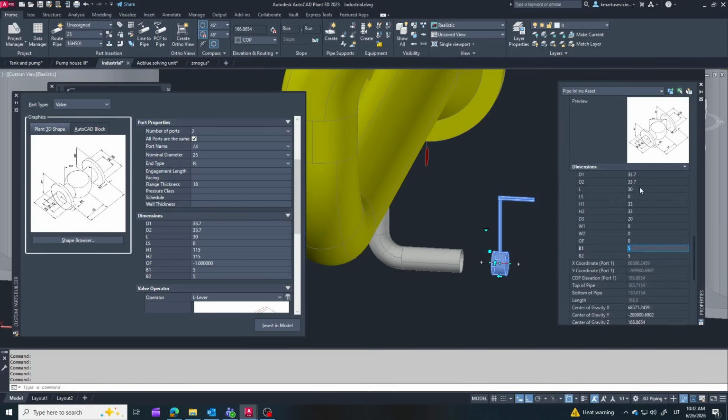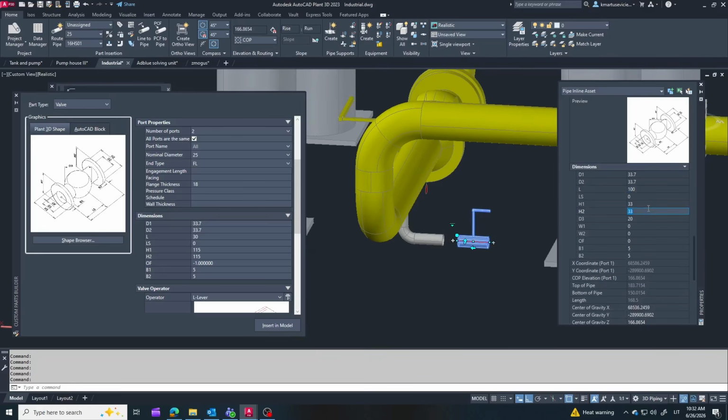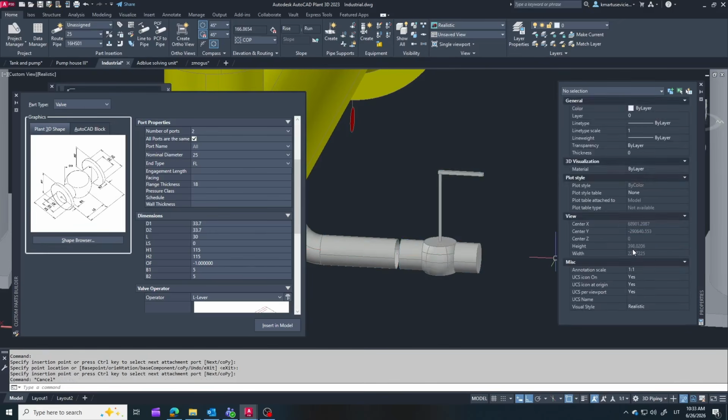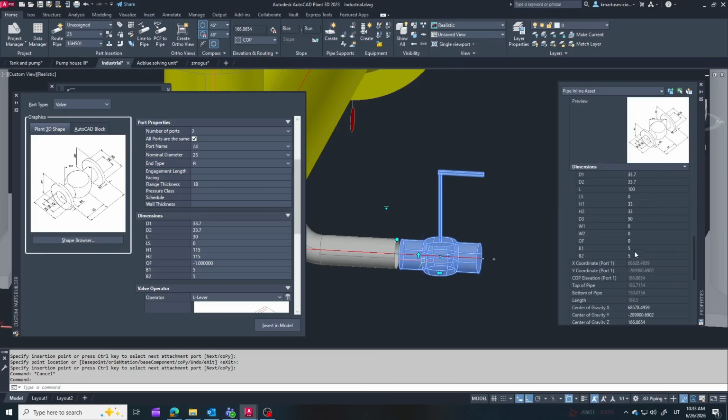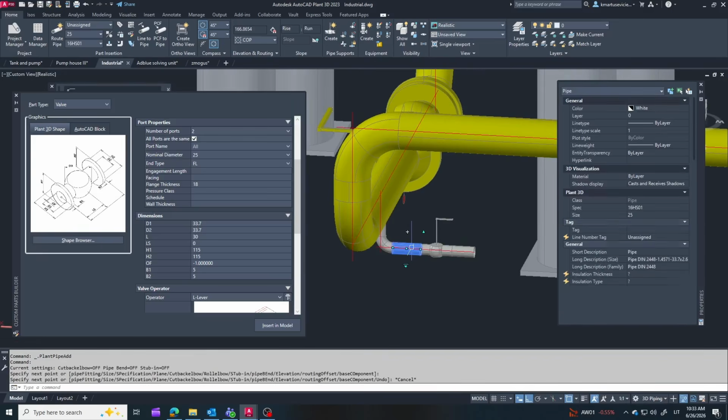When I want to keep the model simple, I often use plain end valves in Plant 3D. However, in the valve description or specification, I indicate that the actual valve will have threaded ends. This keeps the model clean and easy to work with while still documenting the correct valve connection for the project.